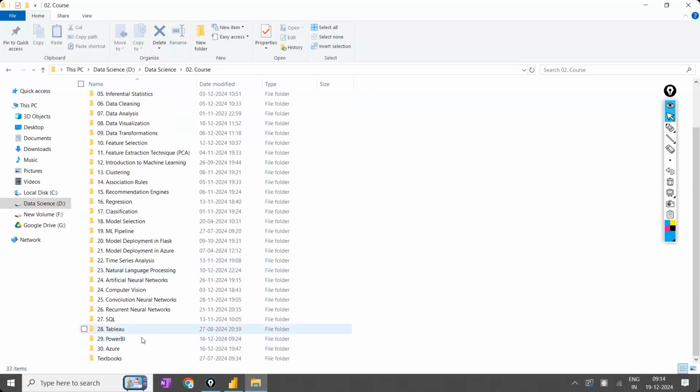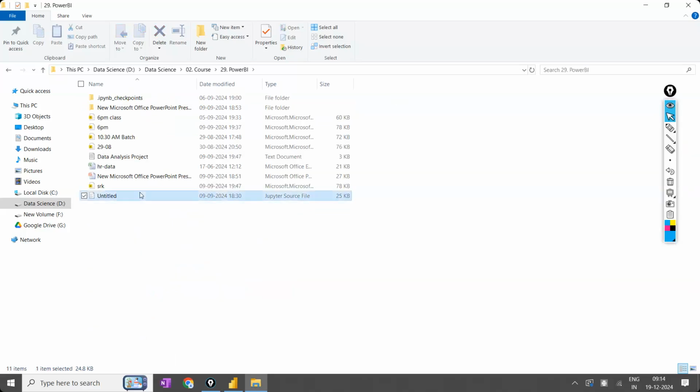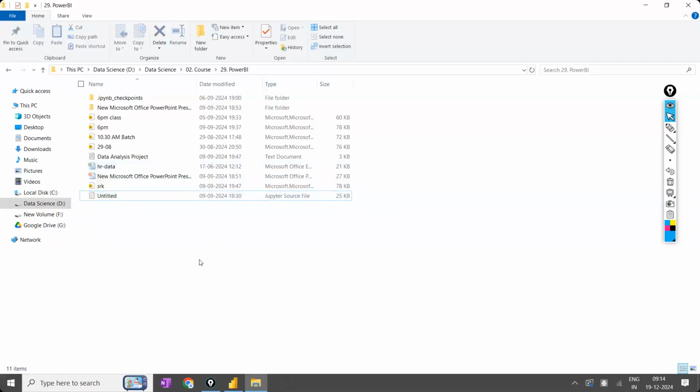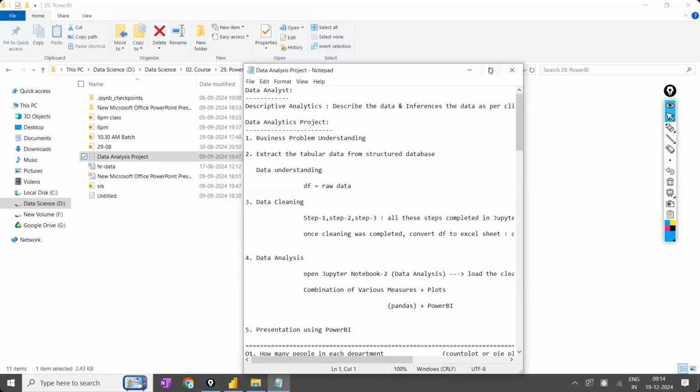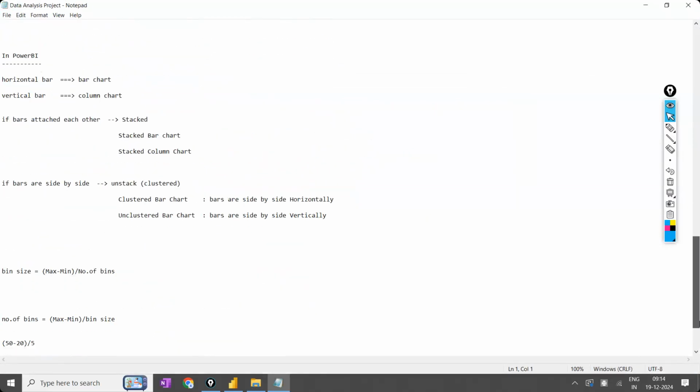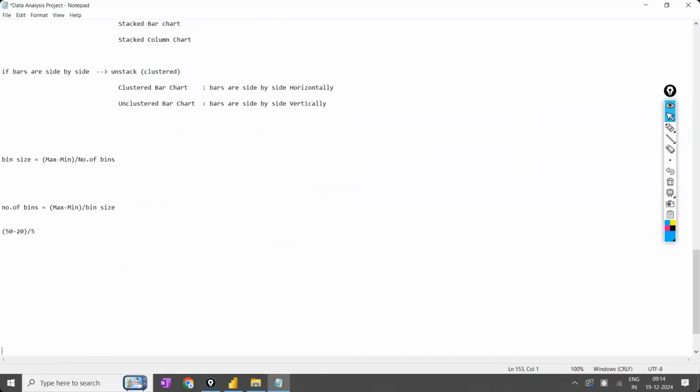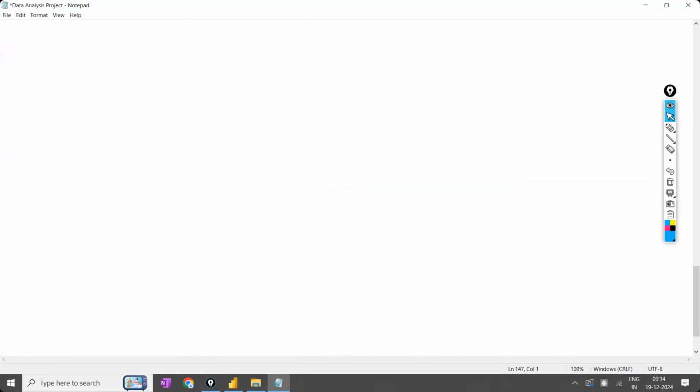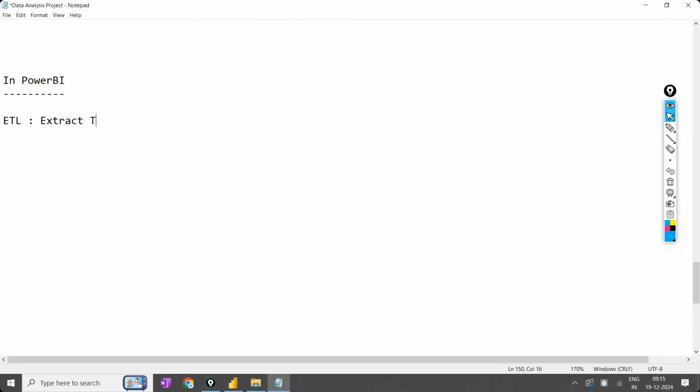Now, in Power BI, what do we have? As everyone knows, how the data analytics project will be included and everything, let us keep this one side. Now in Power BI, we have ETL. Here itself, ETL is included. What is ETL? Extract, transform, and load. Right? Extract, transform, and load.